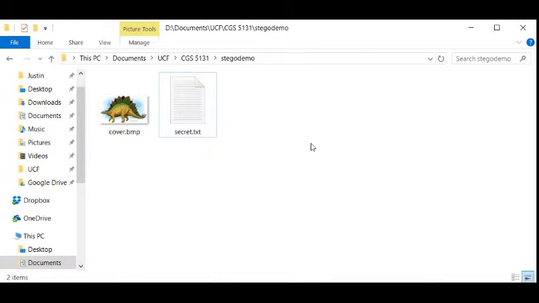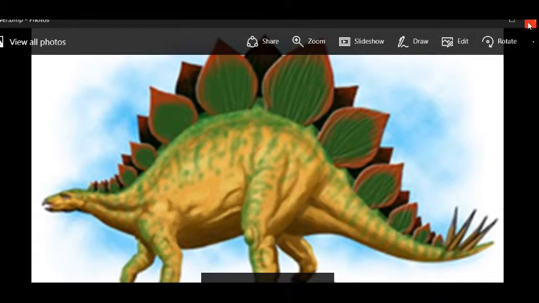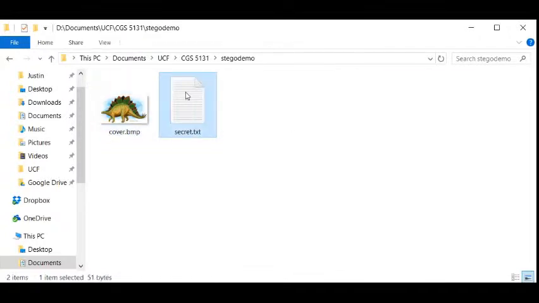Now I'm going to demonstrate hiding data inside a bitmap image using the LSB technique mentioned previously. One could possibly do this manually with a hex editor, but I'm going to use an open source program called Hide in Picture. So let's begin. We've got our cover image of a Stegosaurus, which previously appeared in the presentation, and we have a secret message that we want to embed.